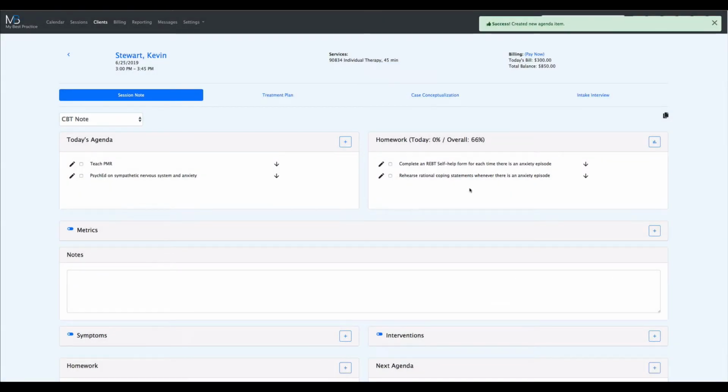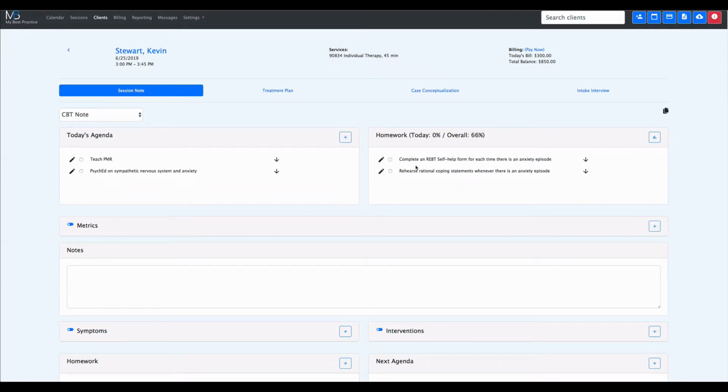Now I come over to check homework. And so it looks like for homework, they did complete the self-help form, but they didn't necessarily rehearse the rational coping statements each time. Well, what I can see is that today's homework compliance was at 50%, but overall, historically, it's been at 69%. If I want to see, though, the details about previous sessions, I can actually get a little more detail by looking at the homework report.